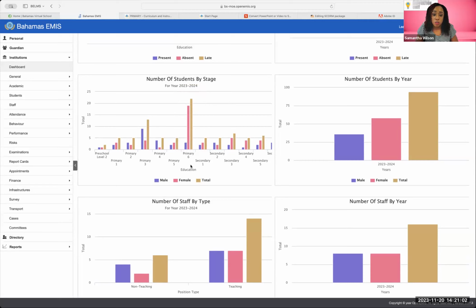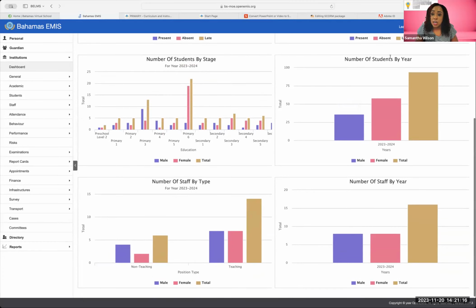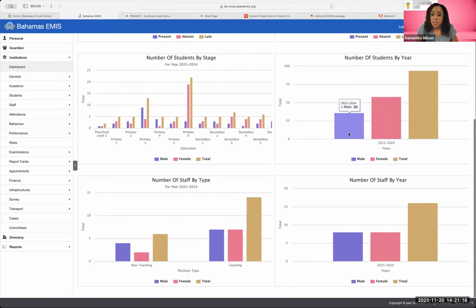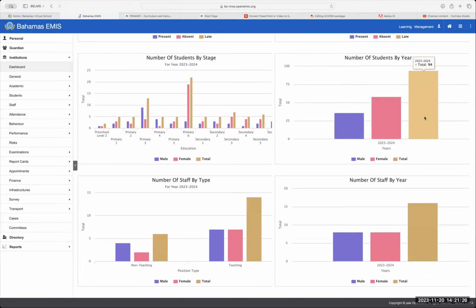So if I want to know my enrollment for grade 6, I see here is 3 males, 19 females, and 22 in total for my grade 6. Then over here, you have students, number of students by year. This is the total enrollment now because the year we're in is 2023, 2024. How many males, how many females, the total.